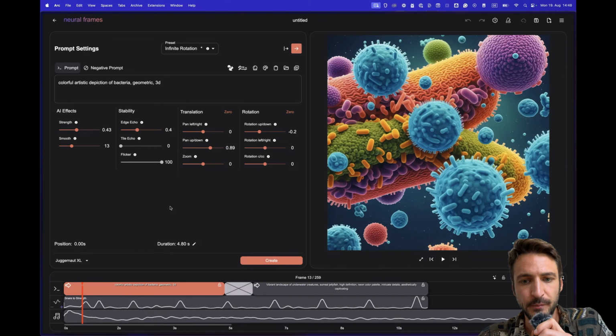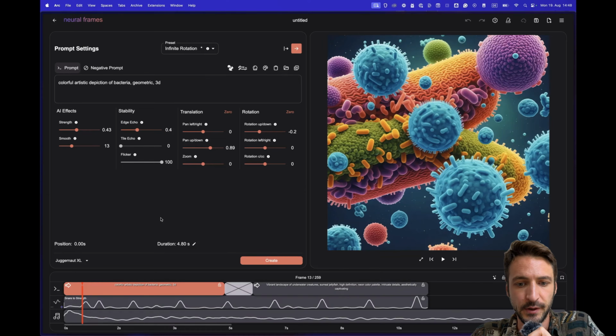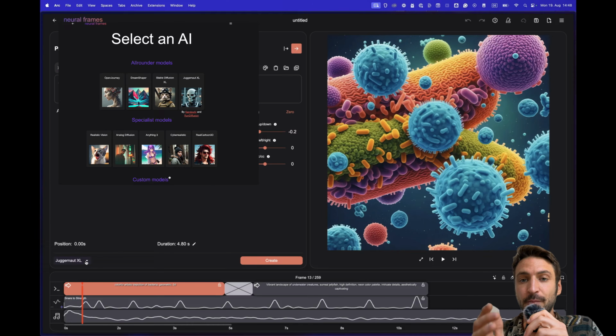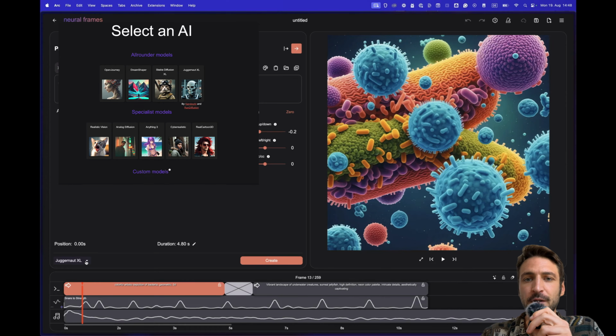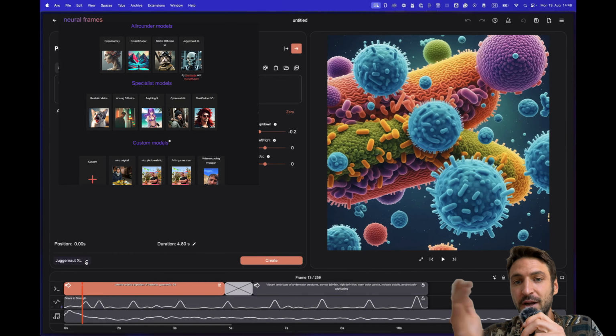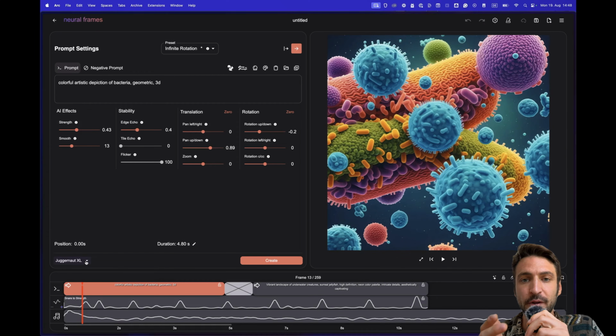Now this is a bit more what Frames is about. We have a very colorful image. The prompt is colorful artistic depiction of bacteria, geometric 3D, not very sophisticated prompt. Also, we have the Juggernaut XL model. On Frames you have access to 9 different AI models. All of them are a little bit different. In addition, you can also train your custom AI models. This we will demo in the next section.